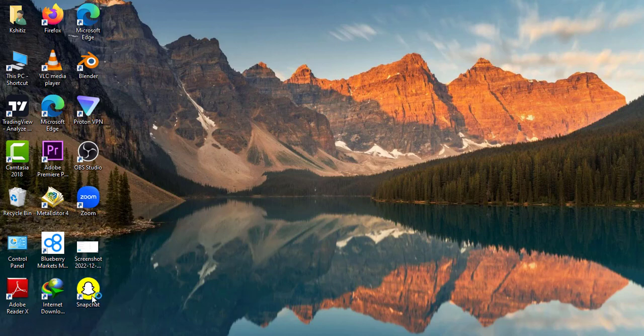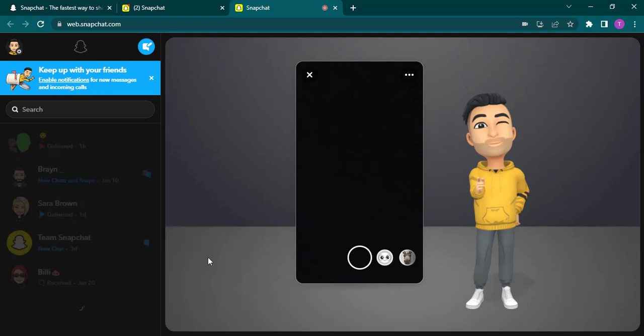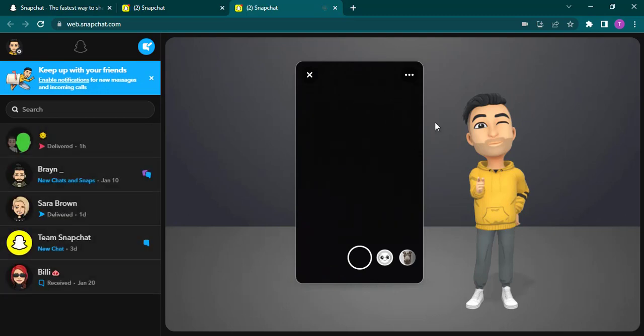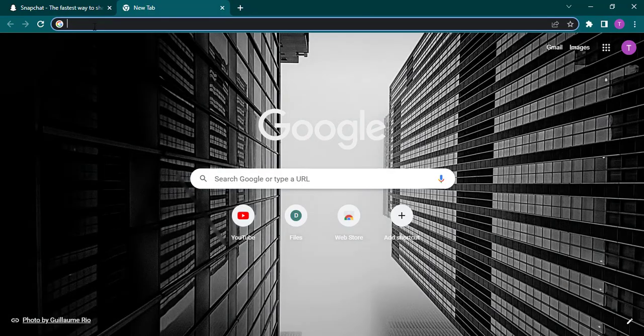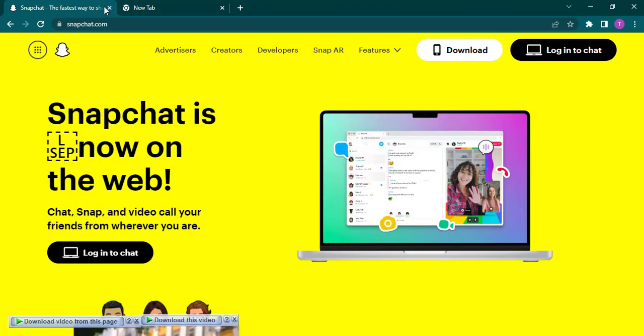Now whenever you open the shortcut, it will directly take you to this website where you no longer need to type in Snapchat by opening up a web browser. So that's how easily you can use Snapchat on your PCs.